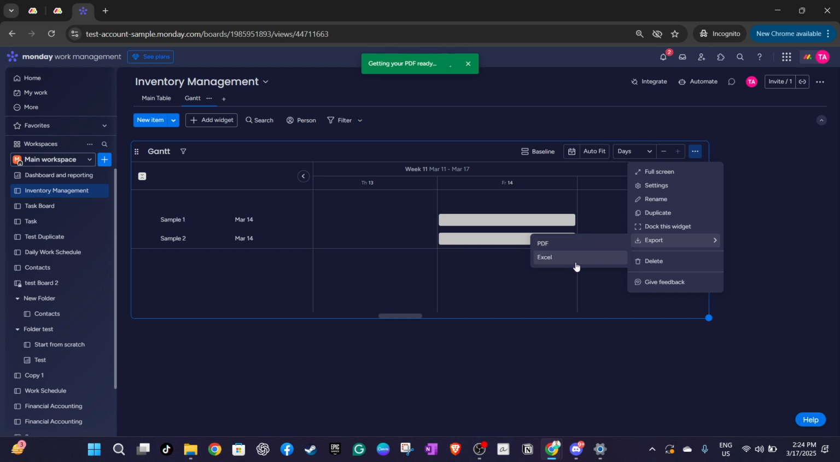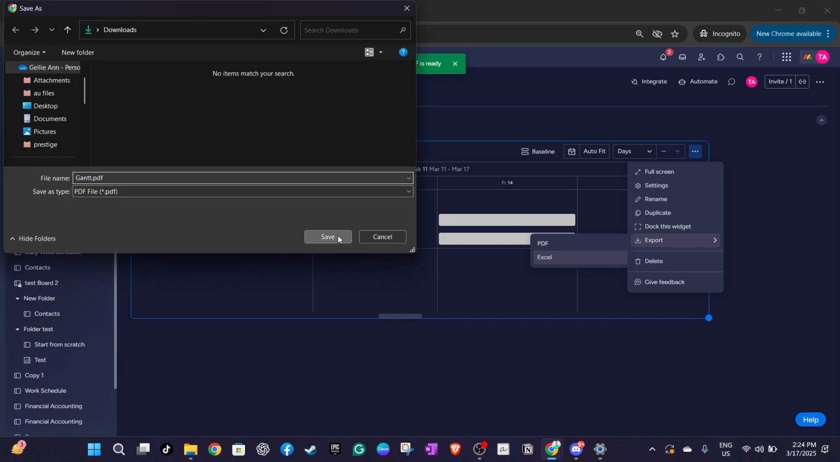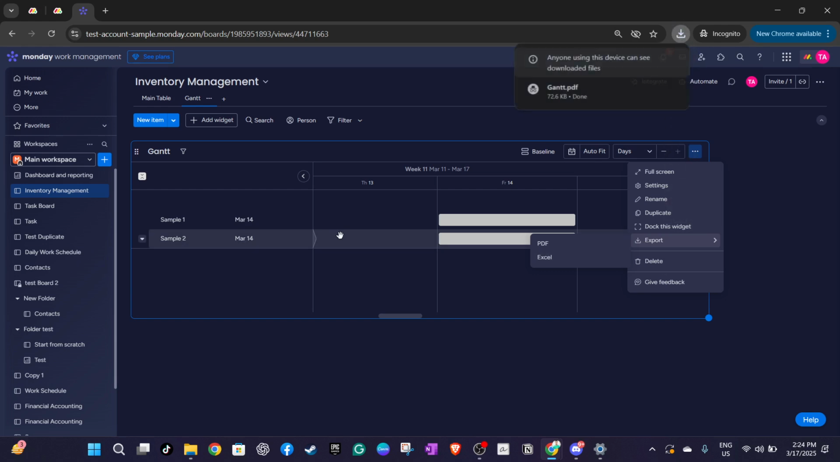Remember, exporting charts is a powerful way to communicate progress and scheduling with stakeholders or team members. Keep this guide handy for whenever you need to share your project planning information.